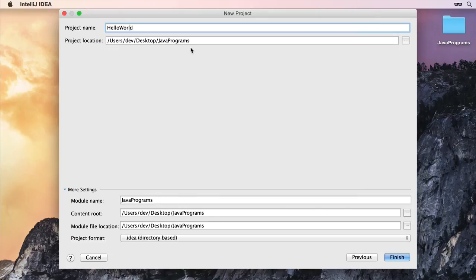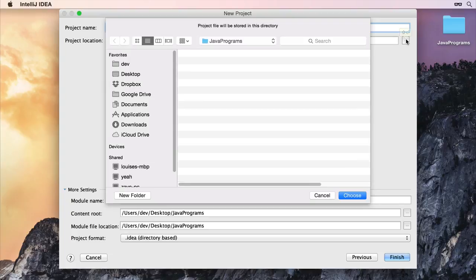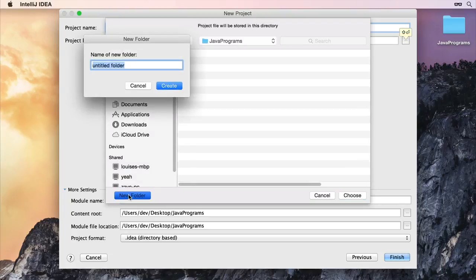But what it's done at the moment is it's only given me the name of the main folder. In fact, what I want to do is create a subfolder that contains each project, so that if I've got two projects, they've each got their own folder in Java Programs. So what I'm going to do is click on again to the right here, and I'm going to click on New Folder, and I'm going to type in Hello World.